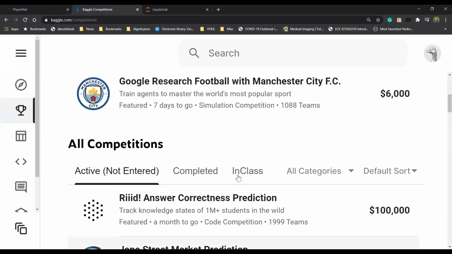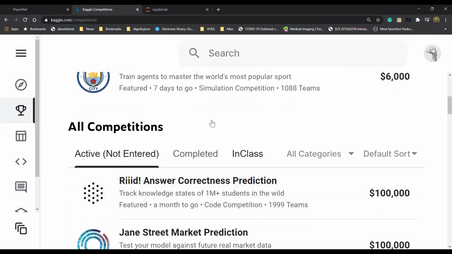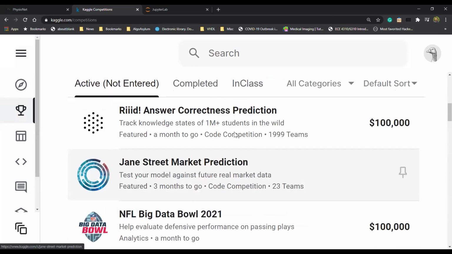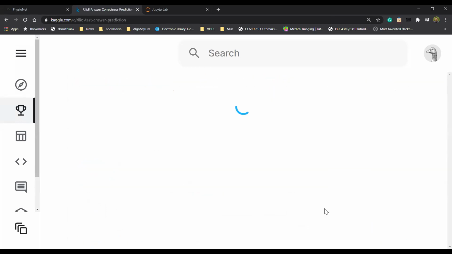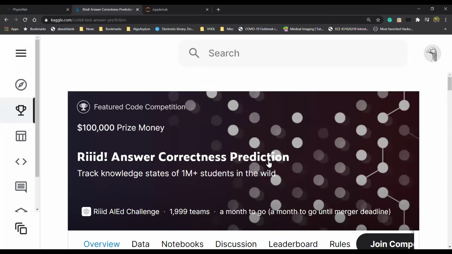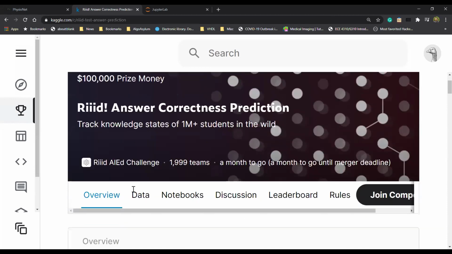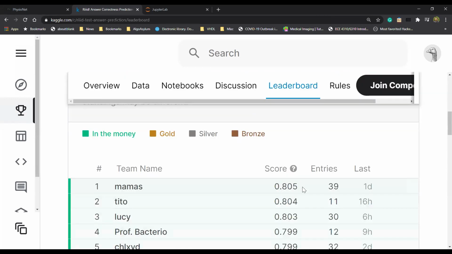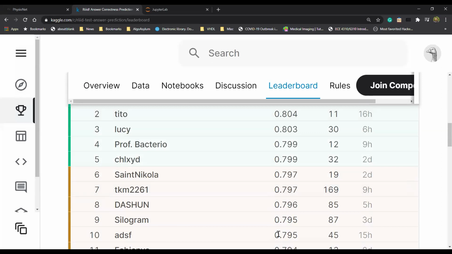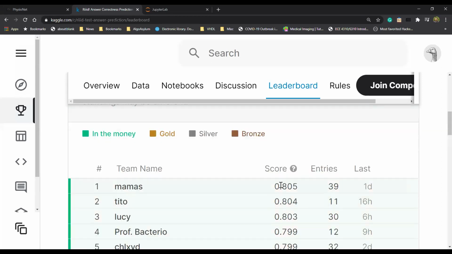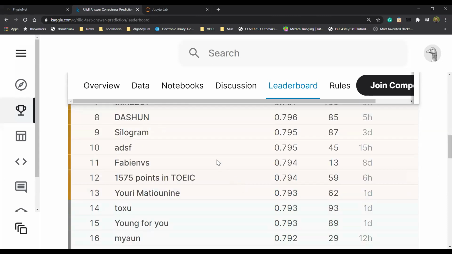But more than the prize, the interesting thing is, and I'm just going to show this to you because it's pretty interesting. There is a leaderboard, and you can see currently there's a team called Mamas who's got a score of 80.5%, and they've been pretty active. They've had 39 updates so far. The top 10 teams are between 0.795 and 0.805, so they're going pretty neck and neck, right?